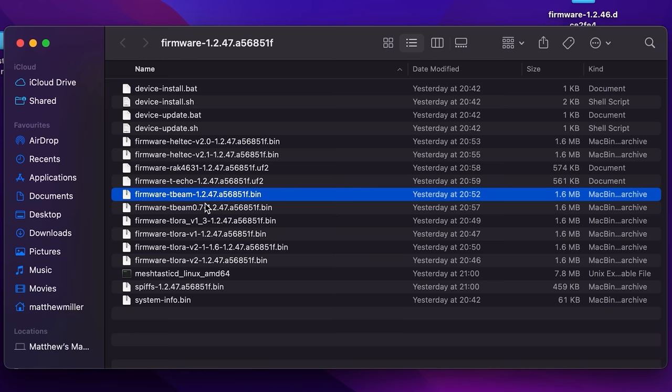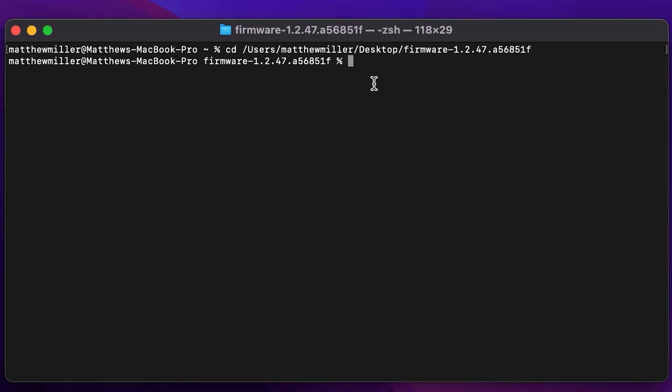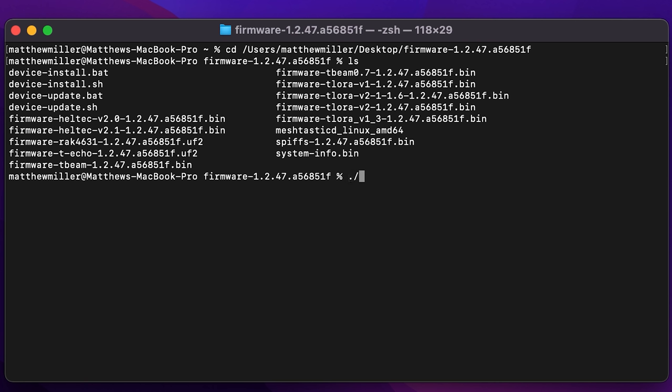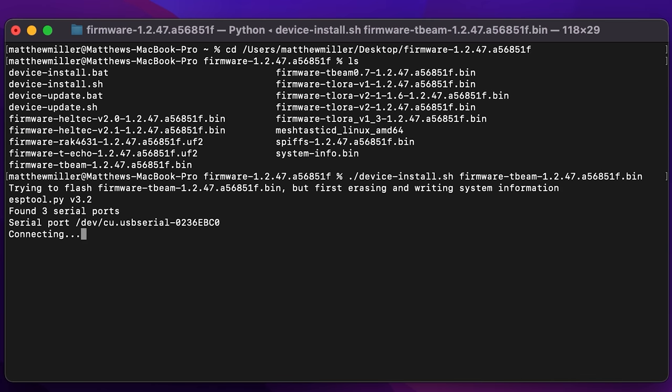Now we need to copy the file name and then head to a terminal prompt and make sure we're within the firmware folder. With the T-Beam plugged into your computer and powered on, type device-install like this and then paste in the firmware file name afterwards. And when you press enter, the firmware installation should then start. Do not disconnect or power cycle the board until this is completed.